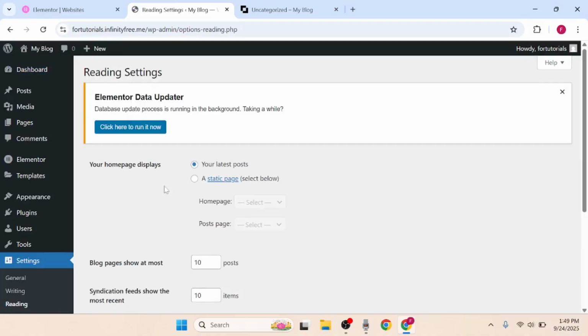On this page, you will first see two options for how your homepage is displayed. If you are using the free version of Elementor and have your blog posts showing up normally on your site, keep the option Your Latest Posts selected. However, if you are using Elementor Pro and have assigned your blog posts to a specific page on your site, you can select the option A Static Page. Then, from the Posts page drop-down menu, select the page where your posts should appear. For this demonstration, I am using the free version of Elementor, so I will keep Your Latest Posts selected.